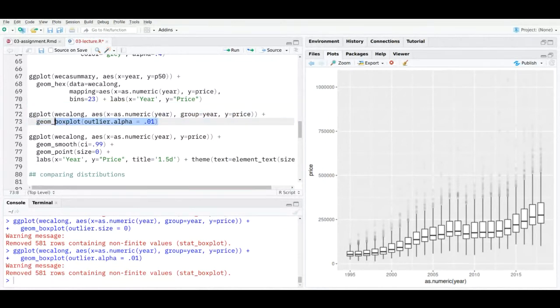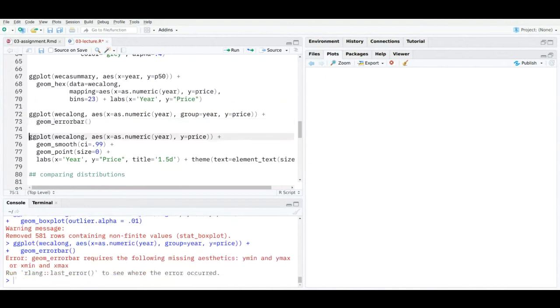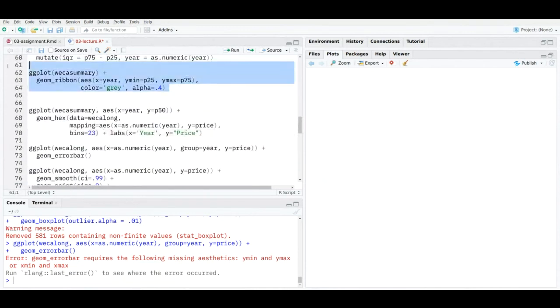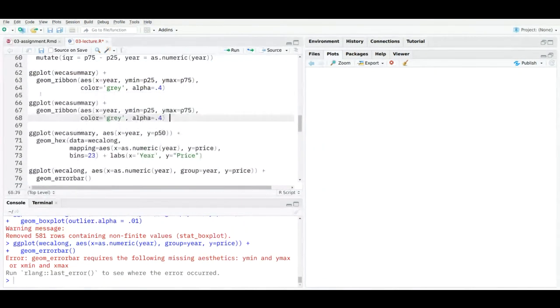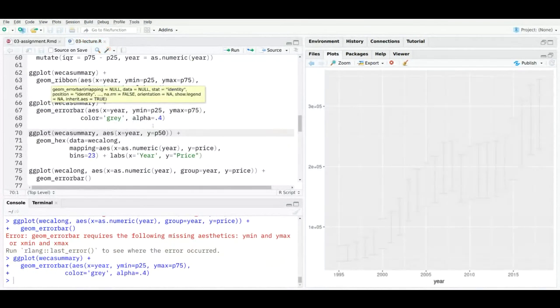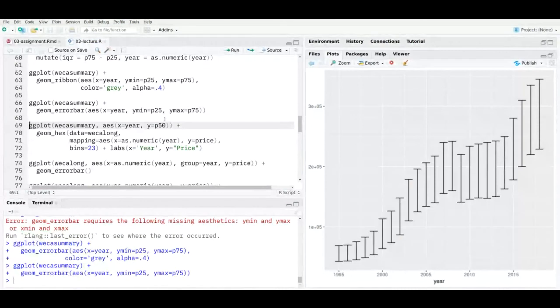So let's see if I can show you a geom error bar. Probably not. Yeah, ymin and ymax. So I would need to do geom ribbon, something like that, geom error bar. I'll turn off the alpha and the coloring because that makes it impossible to see. So error bar looks like that. Ribbon connects each geometry, whereas error bar just shows you the bounds for that.